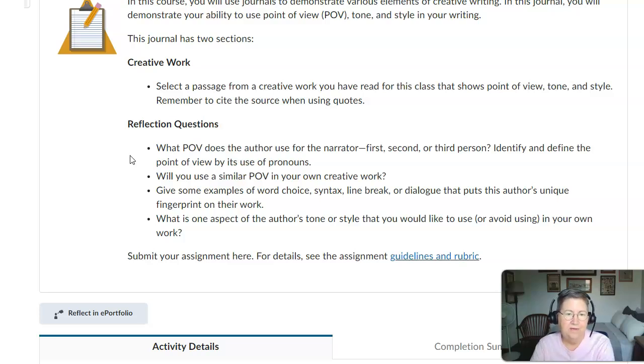The second bullet point: will you use a similar point of view in your own creative work? So if you've identified first person in the piece that you're analyzing, think about whether you will use first person in the creative work that you do, specifically for the rough draft that we're going to do in Module 5, and then revise for Module 7.